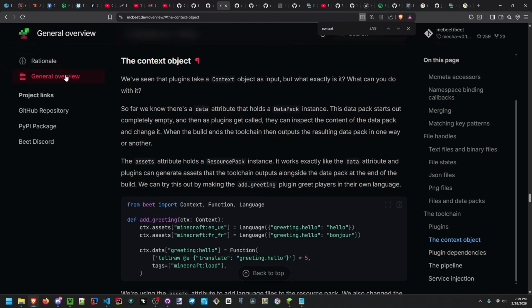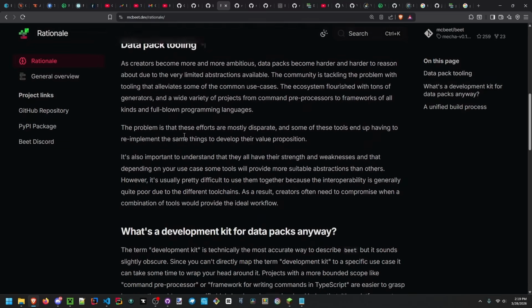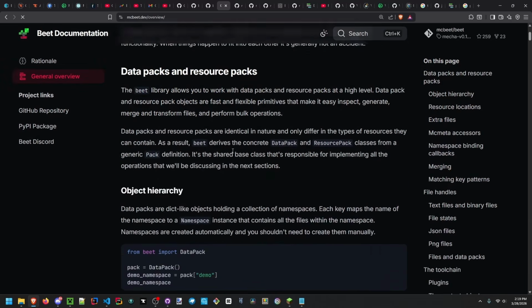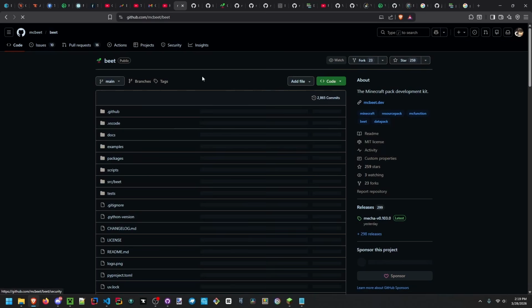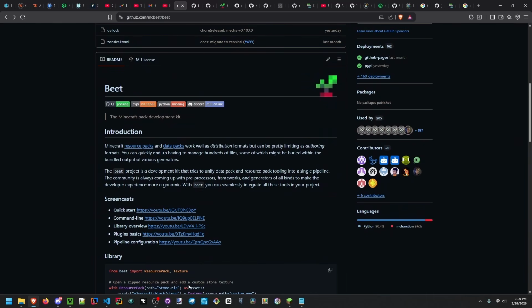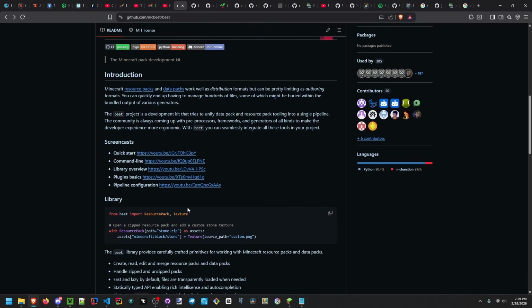Like the main website, we have the rationale and general overview, and I love that the author of this project does have some videos, some screencasts. If we just go to Beet, in the readme.md of Beet, we see these screencasts. These are from Fizzy, I believe, and they go over some of the pretty advanced stuff that Beet, Bolt, and Mecha can do together. It's really crazy. So I'm really giving you bare bones stuff here. There is so much more you can do.